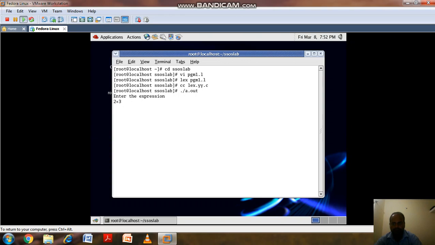Then we can enter an expression like 2 plus 3. The number of identifiers is 2, that is, 2 and 3 both are identifiers, and the number of operators is 1. So here 2 is an identifier, plus is an operator and 3 is an identifier. Then you can press control D. So the number of operators is 1 and the number of operands is 2, and it is a valid expression.